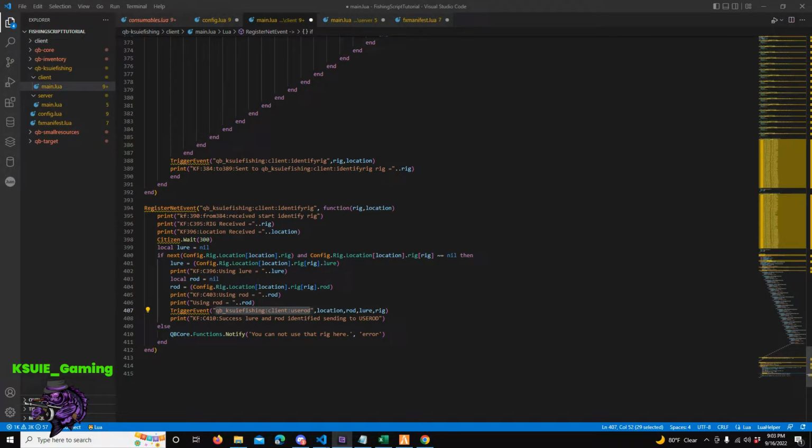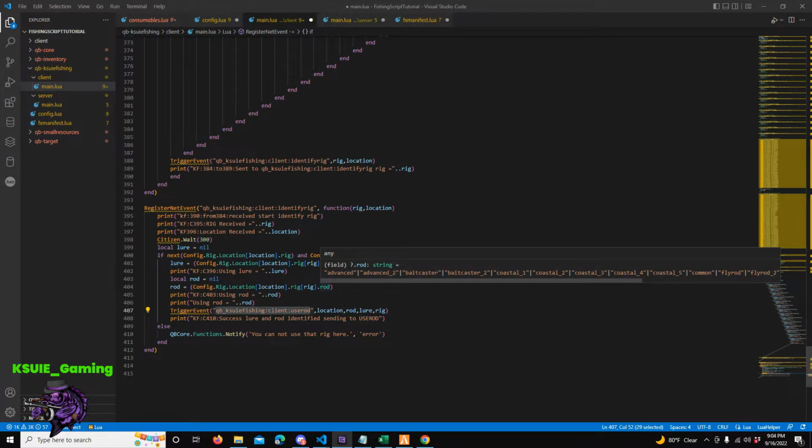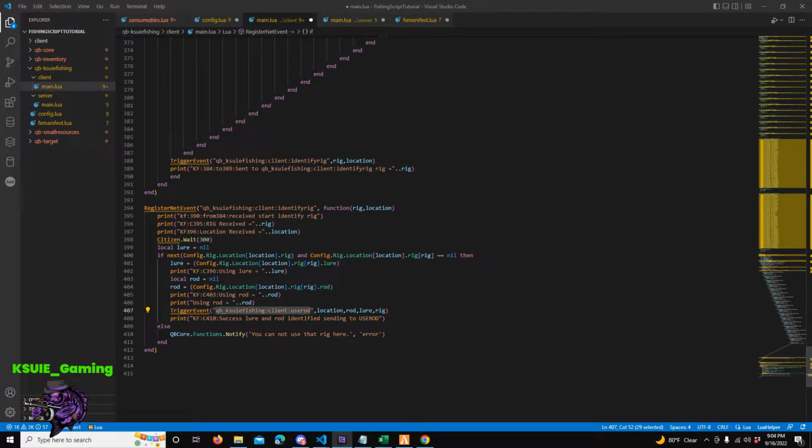Okay, welcome back. Appreciate you joining me for the third section of the tutorial. We're going to continue from where we left off. We had identified our rig and sent it over when we used our item in our inventory. We had used that rig to identify our lure and our rod for our fishing modifications. And now we're ready to do our use rod logic.